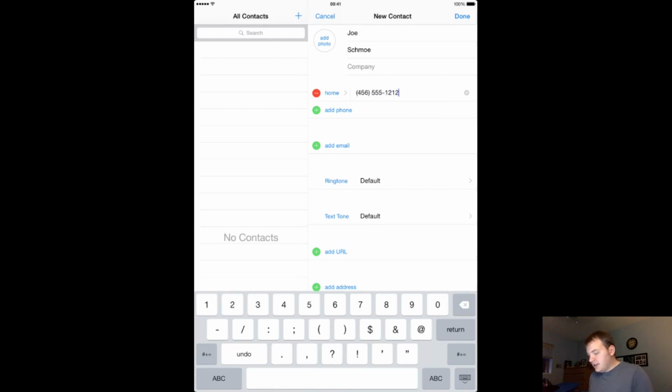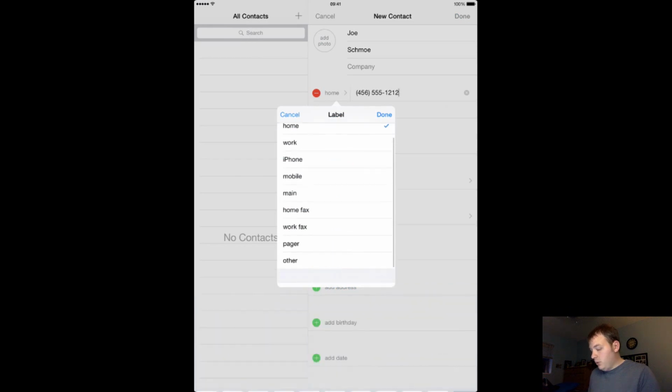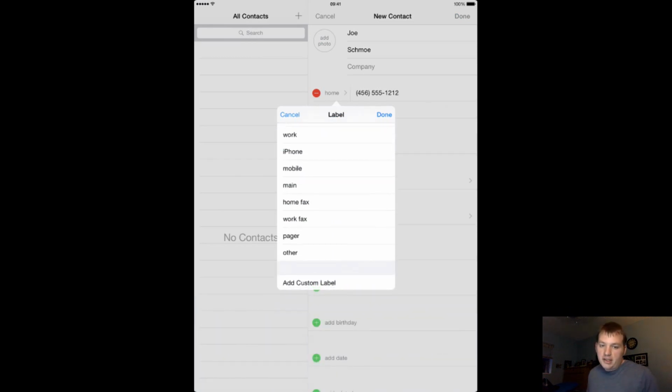555-1212. He's just got some default phone number, and you can put a label on that phone number: home, work, iPhone. If you know he has an iPhone, you want to label it that way. There's a bunch of things, and you can even add your own custom label there.